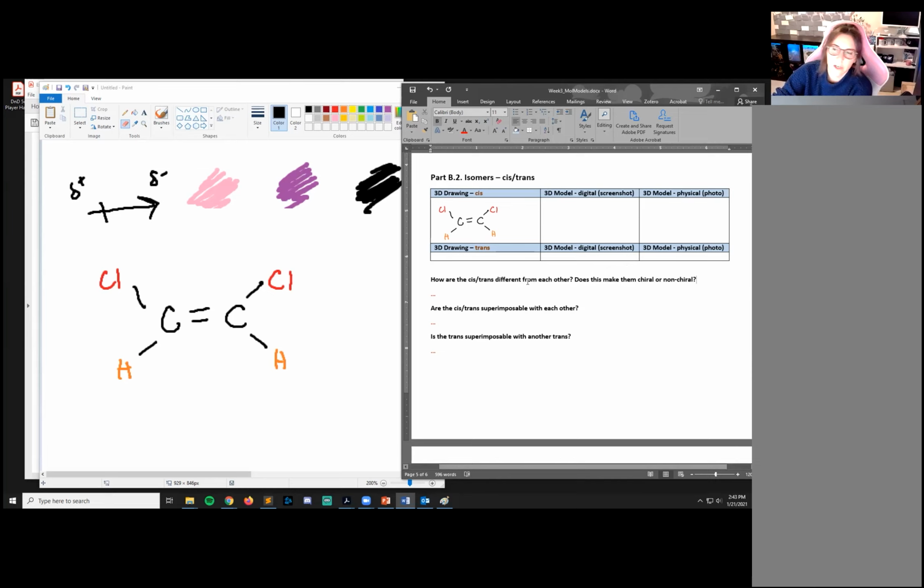I want you to add this on there too. So underneath where you've done the drawings, I said, how are the cis and the trans different from each other? Oh, shoot. Sorry. I want you to put this here. Are the cis and trans superimposable with each other? Does this make them chiral or non-chiral? Right? Just trying to really emphasize the vocabulary that you're supposed to be learning here.